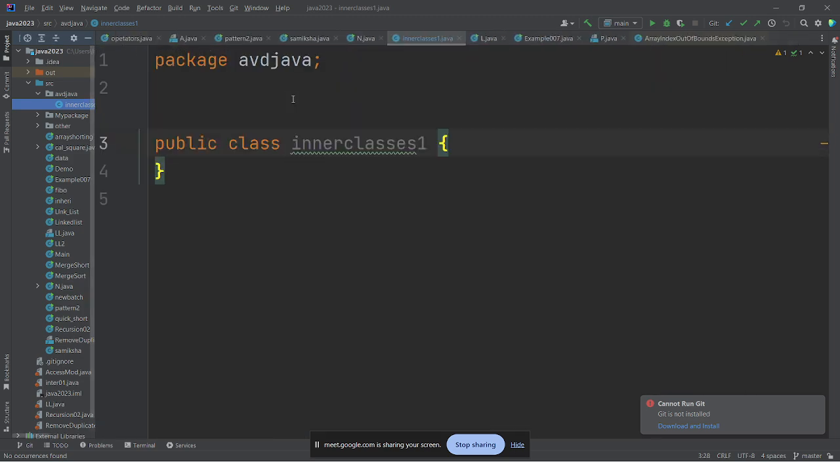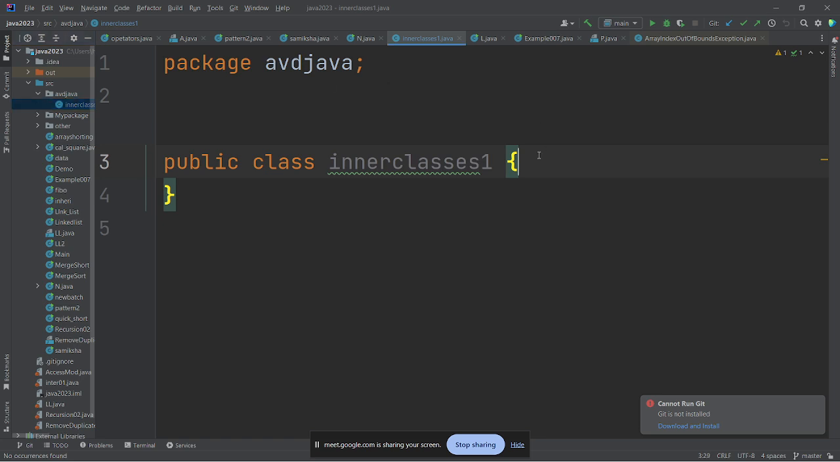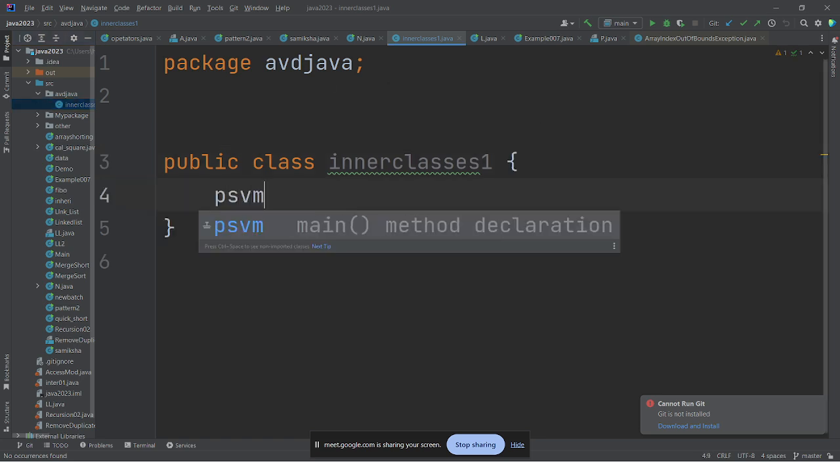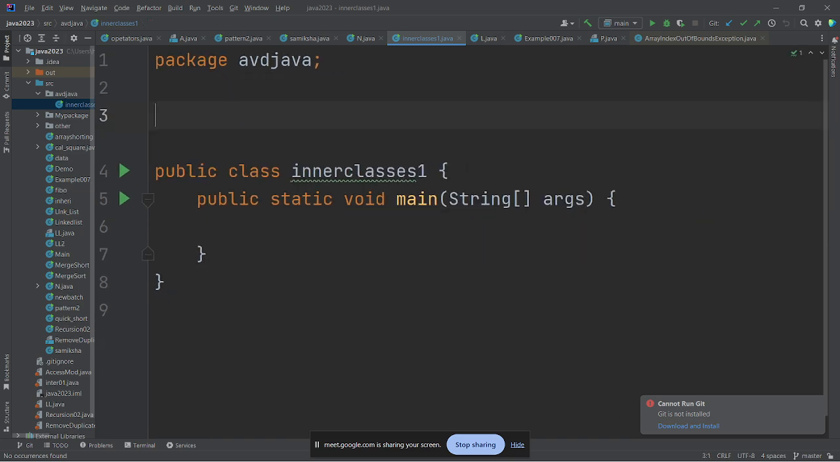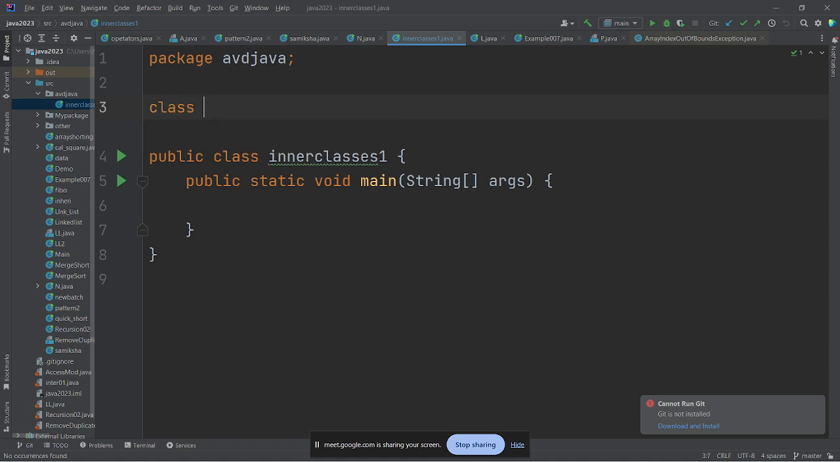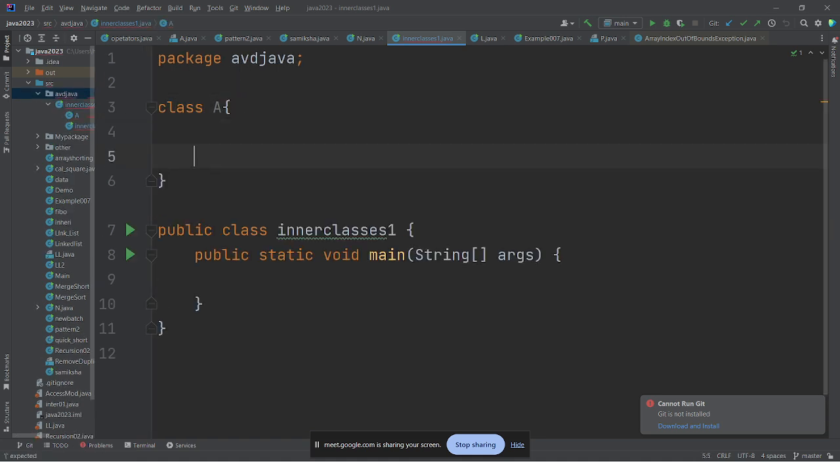This is the class I have, and of course I should have a main method here, so I will write public static void main. Okay, let's try to understand this. What are inner classes? I will create a class A. Now, what can I have inside class A? Let's say I have an integer A, let's say it is 12.